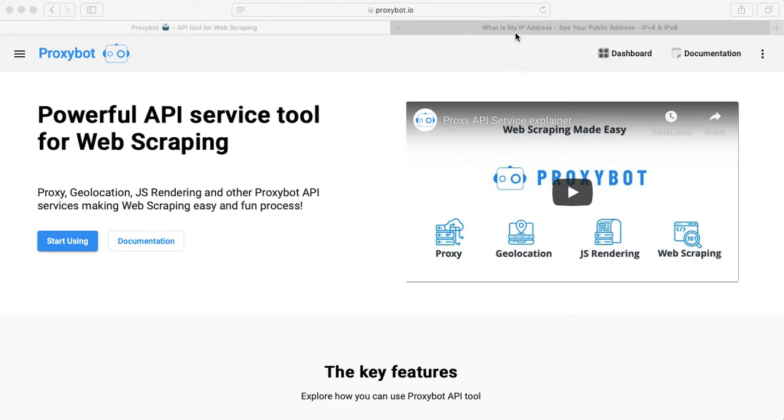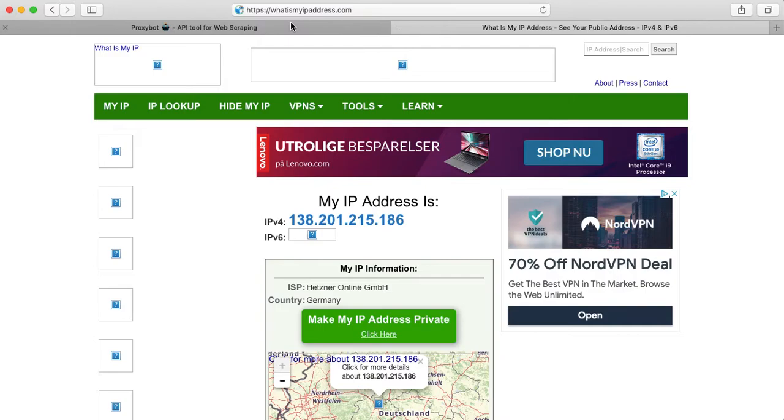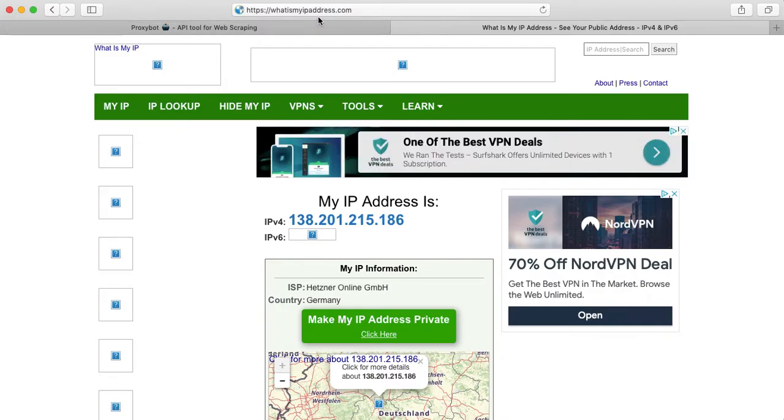For the demo purposes, I'm going to use website called whatismyipaddress.com, and it's basically showing IP of incoming requests, plus it's also trying to fetch information about country based on IP address. Let's see how we can trick this website to think that we're opening it from other countries.